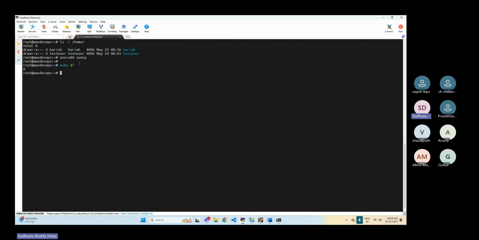Next thing is, without having the password, can I switch to this user? Is it possible? Yes, it is possible. If you are a sudo user or let's say root user, I can just give su hyphen and let us say Sunny. I have logged in actually, but here you can see some particular warning. What is this warning trying to say?